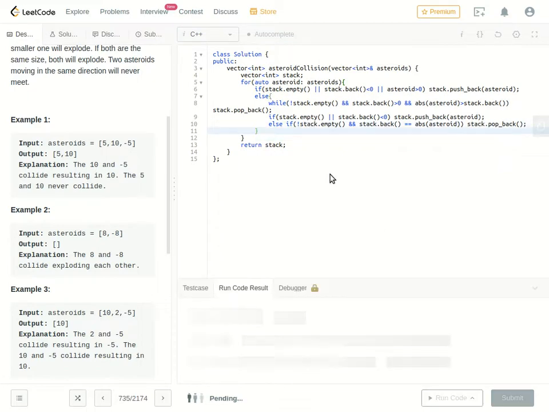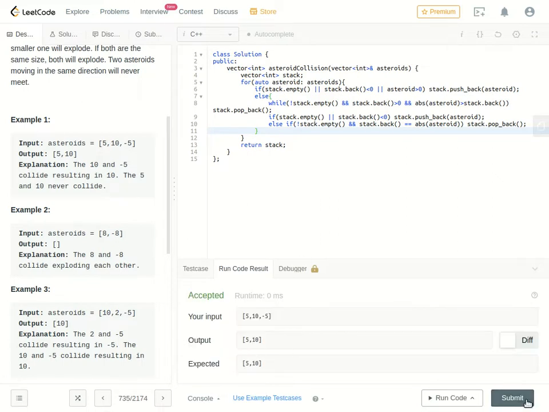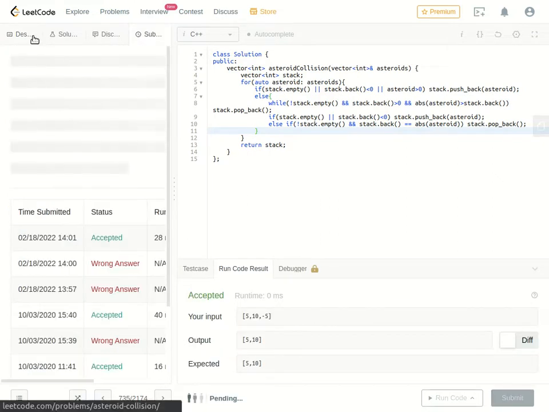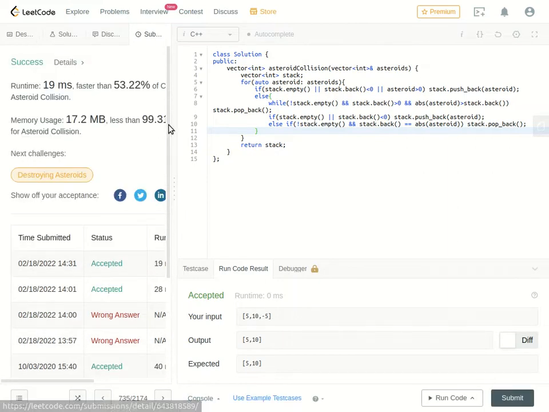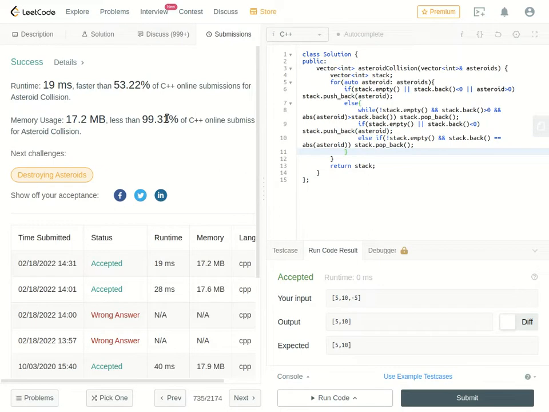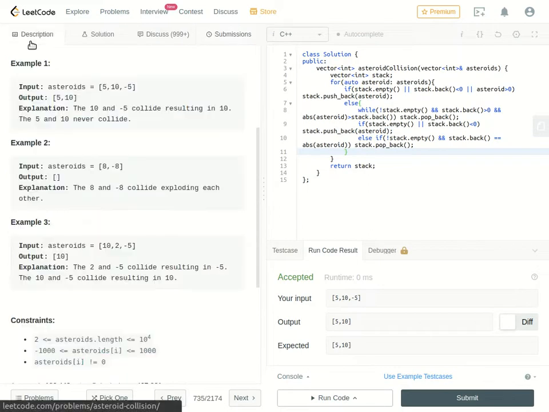So just let me run this code. So it passes for this. So let's run it all. I just tried to run it a few times. Yeah, as you can see, it has been accepted and its memory usage is better than 99% of the solutions.